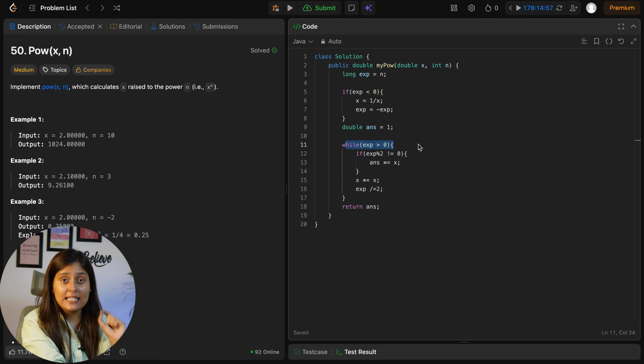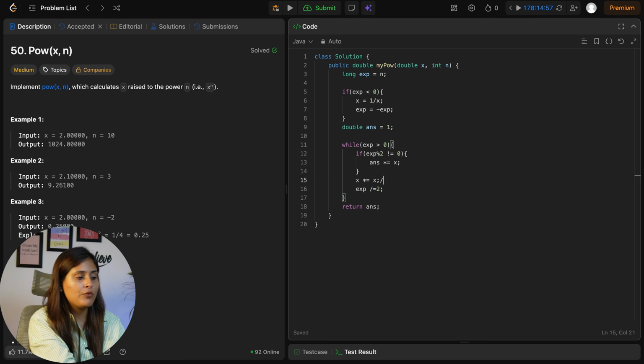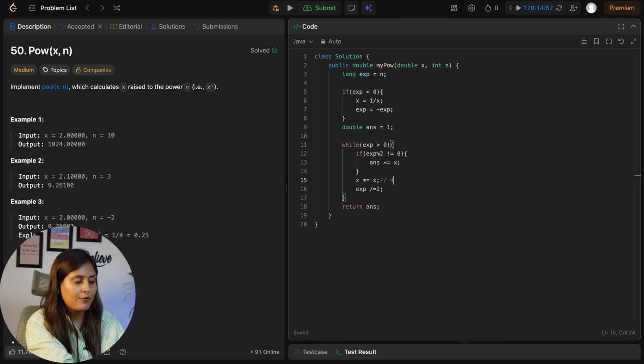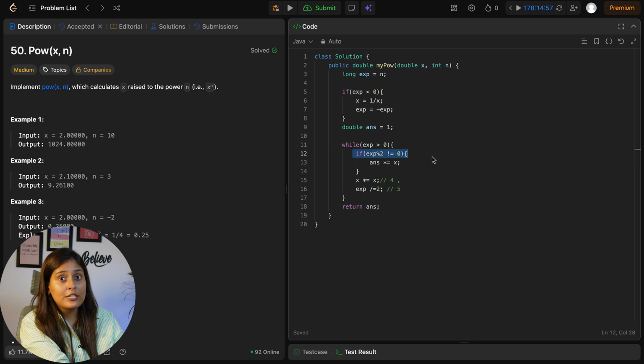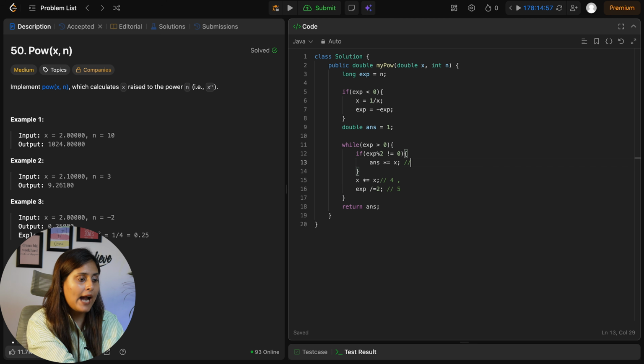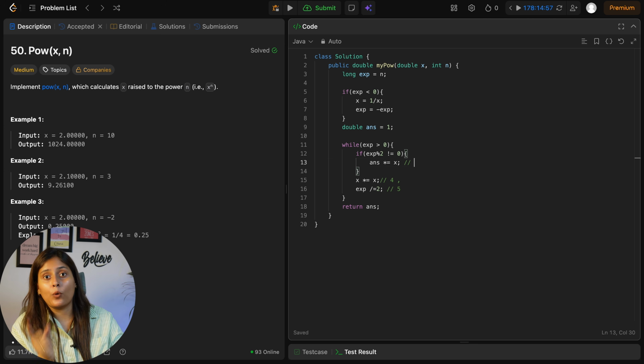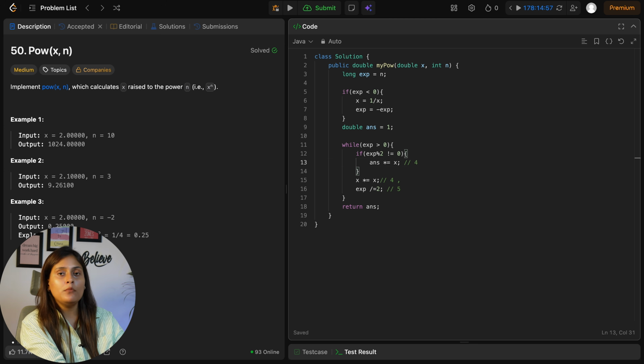So when exp is 10, definitely it is not odd, correct? And here will come, x will become what? We are doubling the x. What is x? 2. So 2 multiplied by 2, it will become 4 point something, let's say 4, okay? Now exponential power will become half, so it will become 5. Can I say? Yes. Next time exp, which is 5, is odd, so we'll come here and the answer will get multiplied with x. What is x now? X is 4, so answer will become 4.